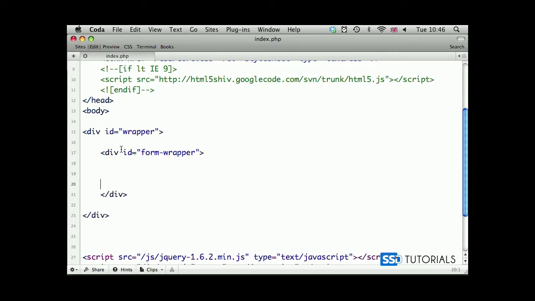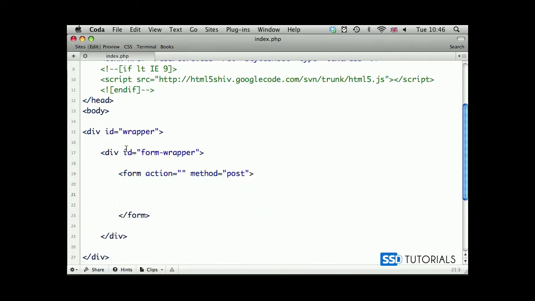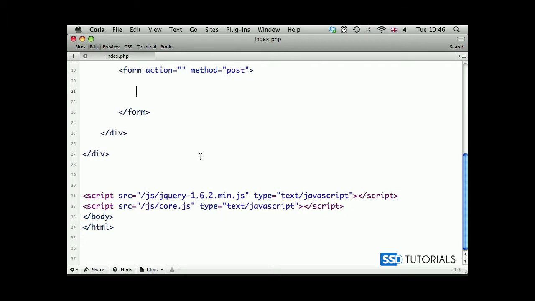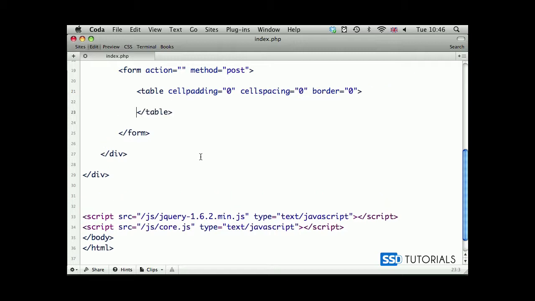And inside of this form wrapper, not surprisingly, we're going to have a form with action. We'll leave the action value blank. Method will be post. Inside of the form section, we're going to create a table with a cell padding of 0, cell spacing of 0, border 0, and that's it.